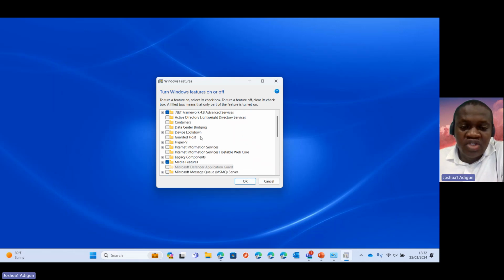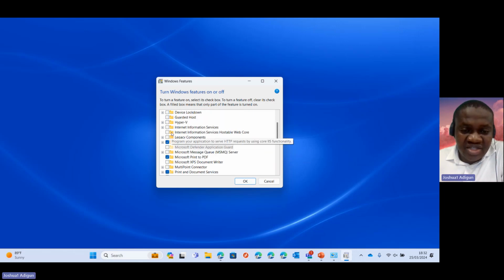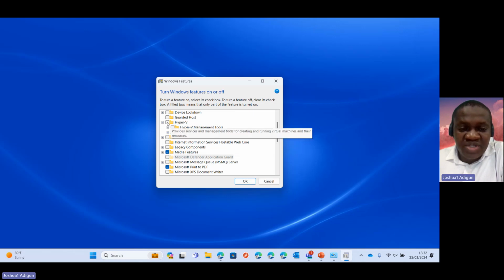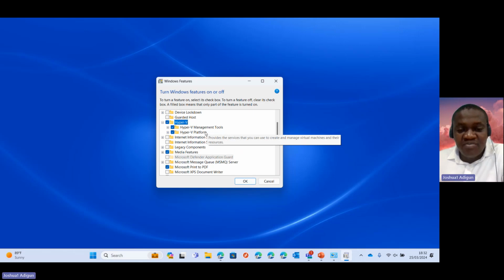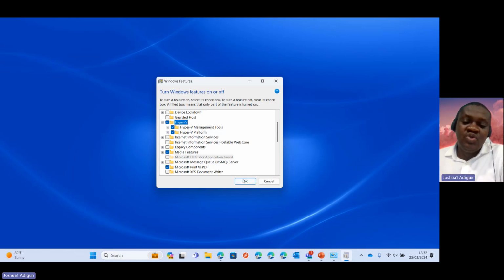So all I need to do to set up my hypervisor is go through the list, and then you see Hyper-V. Click on the plus sign and ensure that when you select Hyper-V, the Hyper-V management tools and the Hyper-V platform are selected, and then you click OK. One thing you should take note of is if you're using the Home version of Windows, you won't see the Hyper-V feature here. It won't come up because this is basically for the Pro version of Windows.